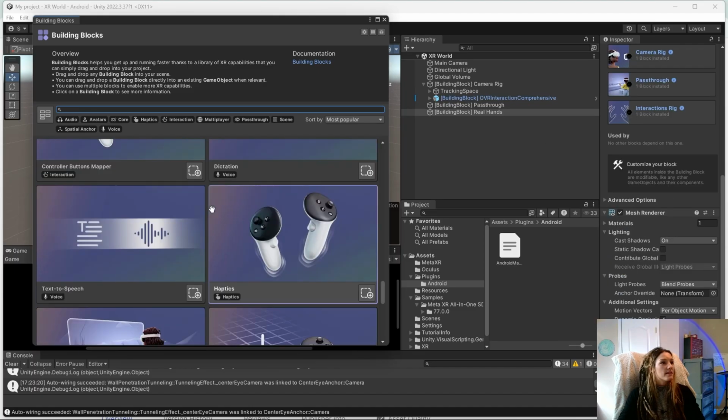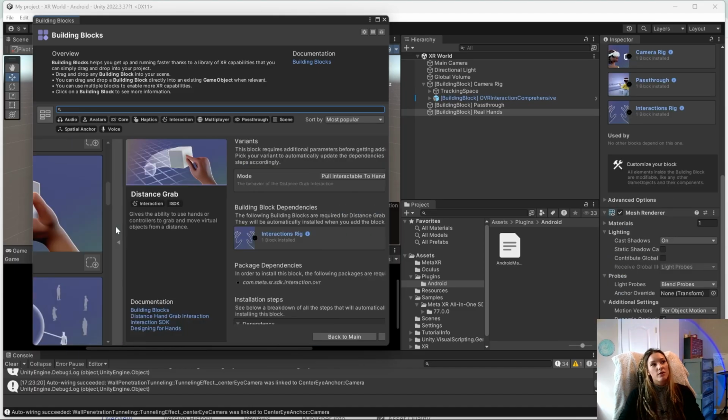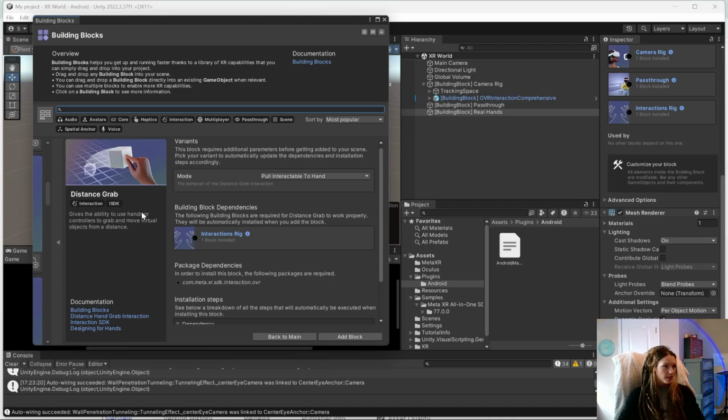Okay, and then last thing is gonna be the distance grab. So this gives the ability to use hands or controllers to grab and move virtual objects from a distance, because you don't always want to get up and walk over there. You can just point your hand at it and grab.